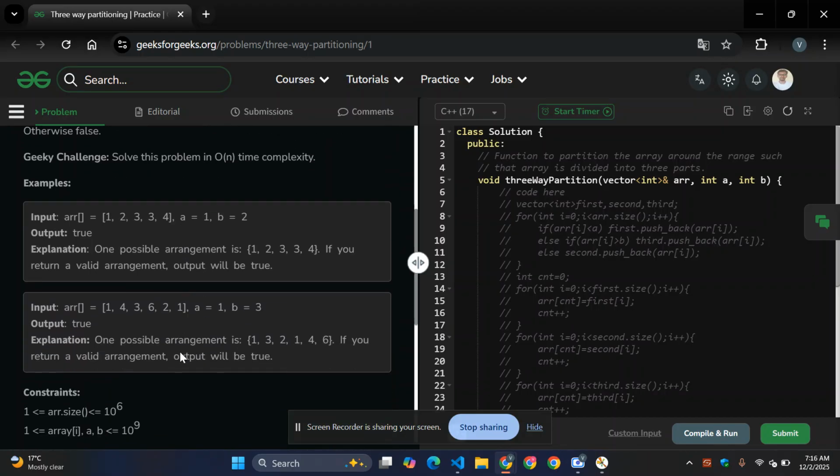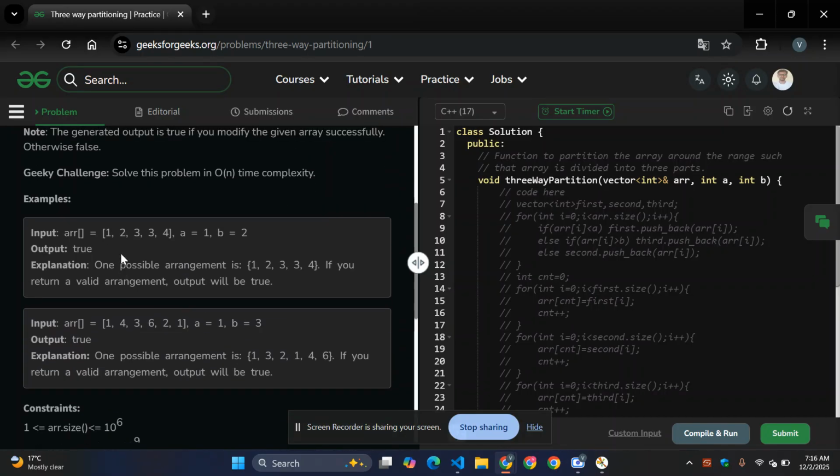Okay, so here is the problem. The problem says that we are given an array of elements and A, B, the range. We have to modify the given array in such a way that all elements which are less than A are present first, then in the second part the elements in between the range A to B, and in the last, the elements greater than B.